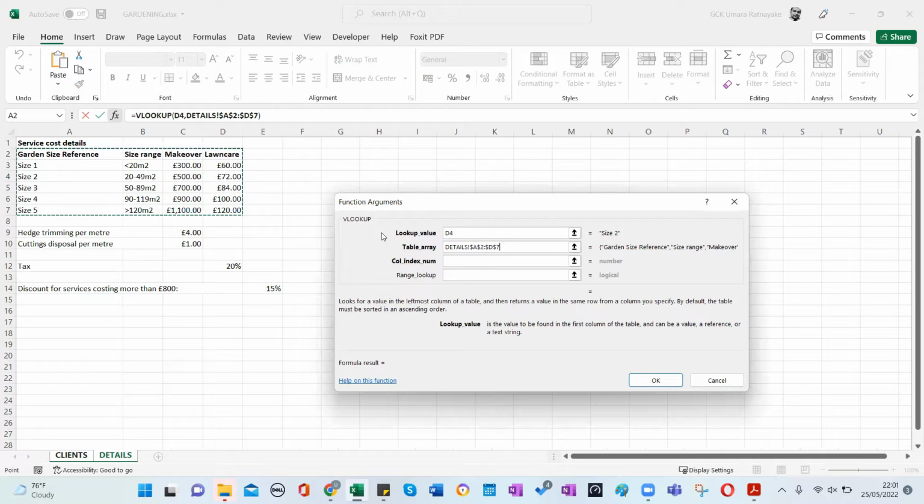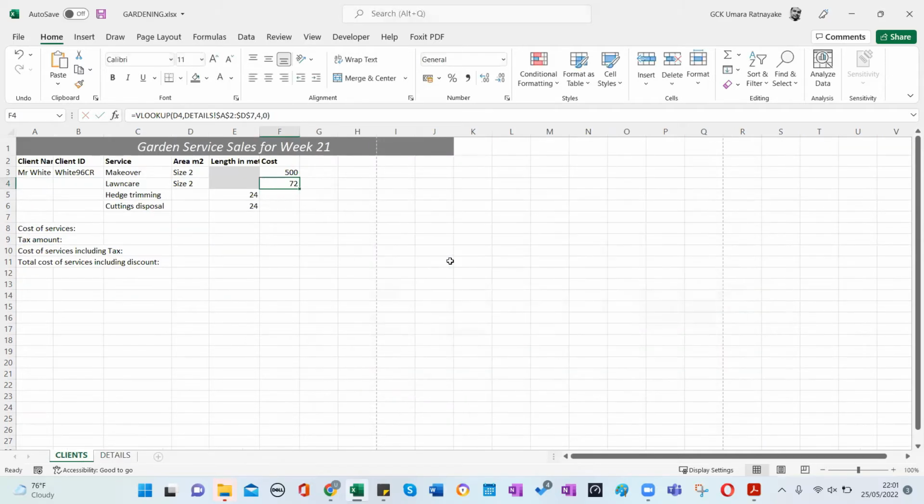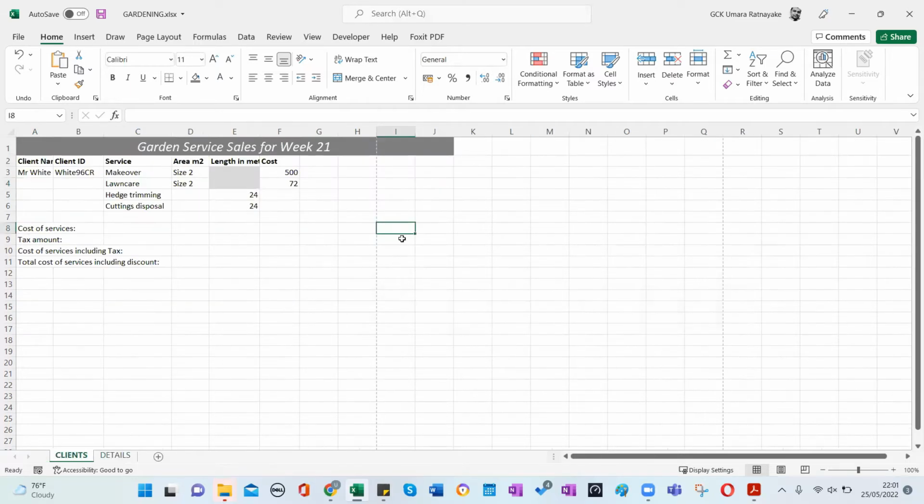Now the column index number is going to be changed. What's the number now? 4. 4. And the last one 0 or false. Simple. But always cross check. Size 2 for loan care is 72 and this is 500. Correct. Done. Okay. Easy.